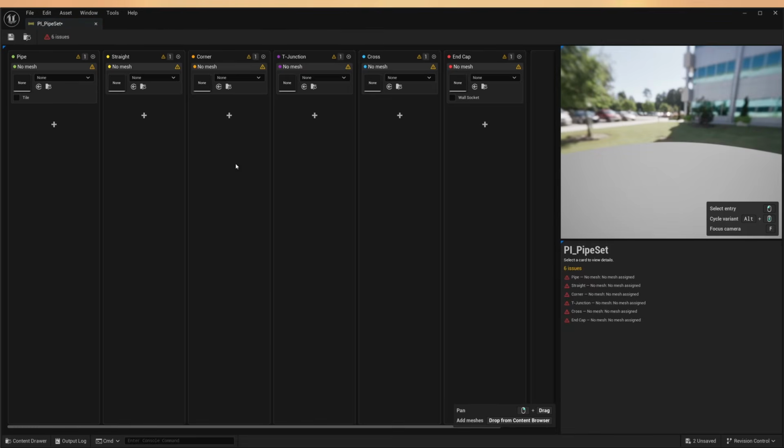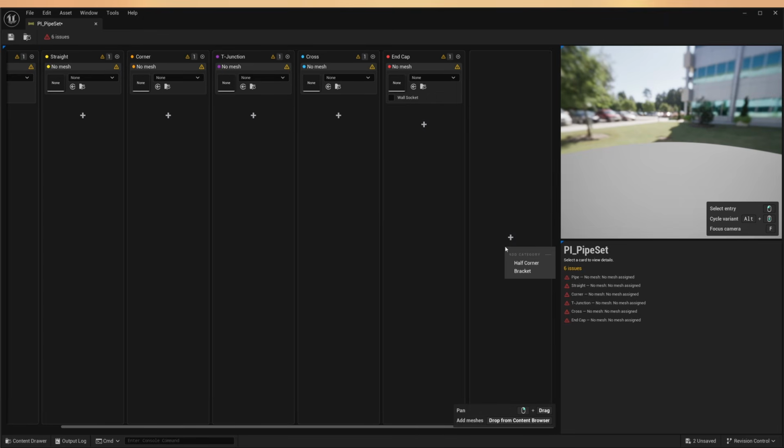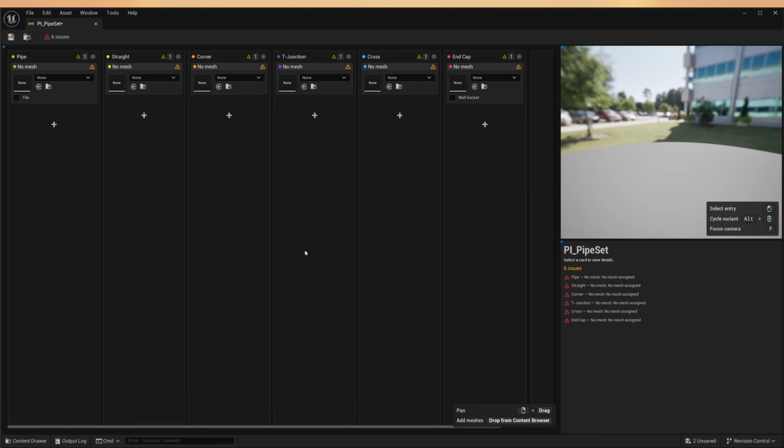If I double click on it, I get this window that contains the minimal kit necessary to use pipe kit. I need a pipe, a straight piece, a corner, T-junction, cross, and end cap. You can add more pieces here, like a half corner and a bracket. There will be more parts added in future updates. So here's how to set up your own kit. Let's first start with the pipe.